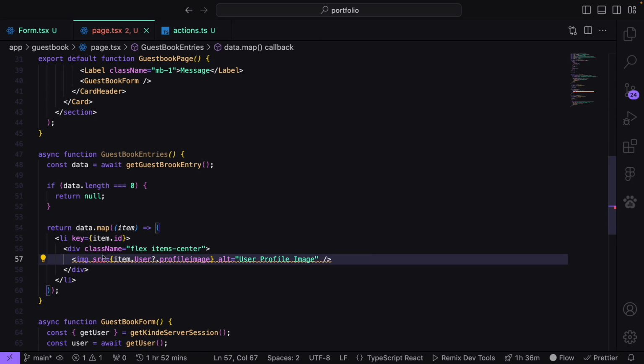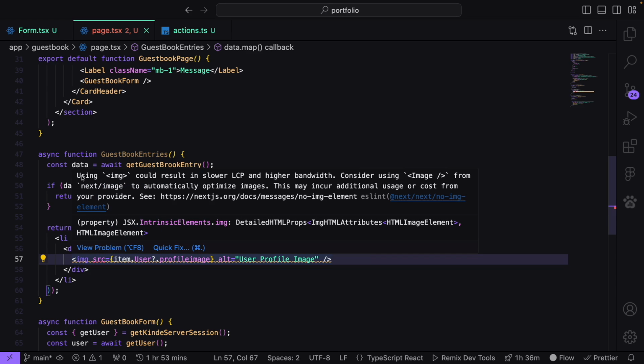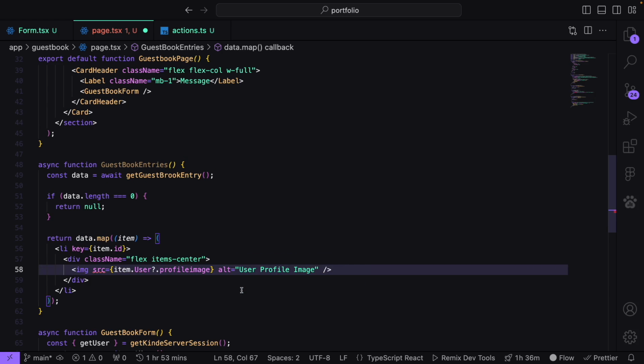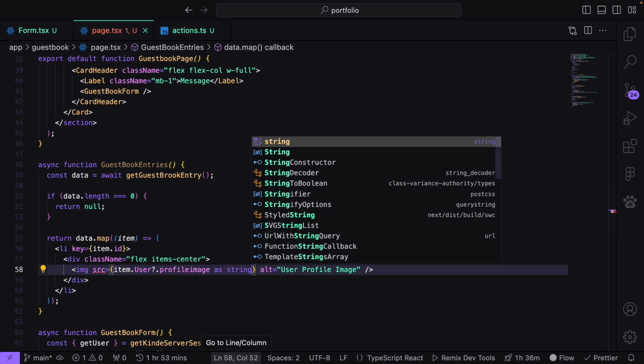Let's save that. You now see we currently get an error, and it tells me right here using img could result in lower LCP and higher bandwidth. Use the Image component, blah, blah, blah. I don't care. I will click on quick fix. I will click right here on disable @next/next/no-img-element, so the second one. Now why don't you use the Next.js Image component even though it has a lot of benefits? Well, that's actually quite simple. The profile image can come from multiple sources, and I'm not sure which URL it will be for the image. So I just want to use the img tag. I don't want to use the Next.js Image component. Let's also mark it as string, and now let's save that.